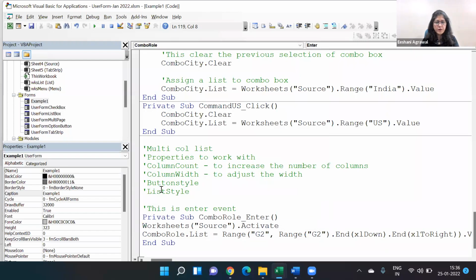Any questions so far? So we have finished our work with the combo boxes. Combo boxes are the ones where you have multiple values in a list. You can select one. So working with one column, working with multiple columns.